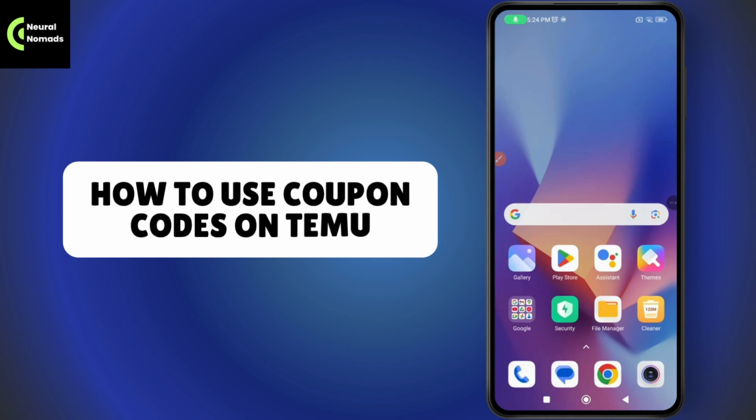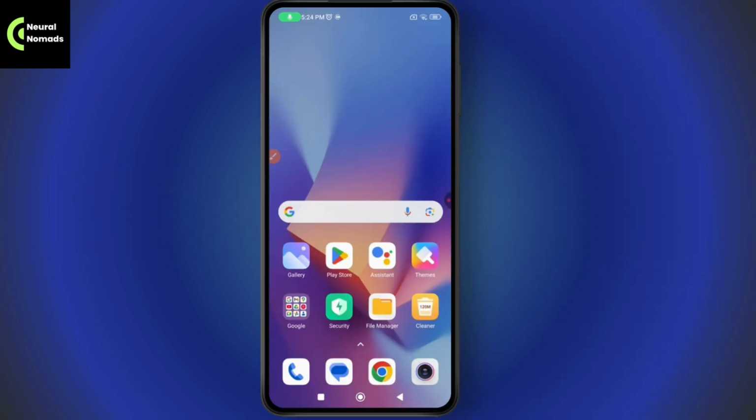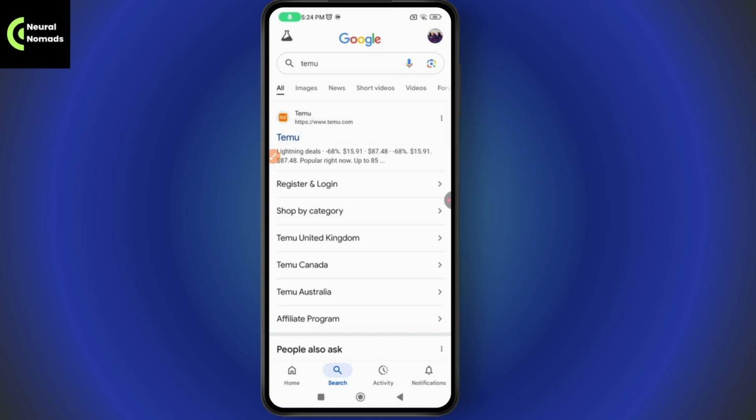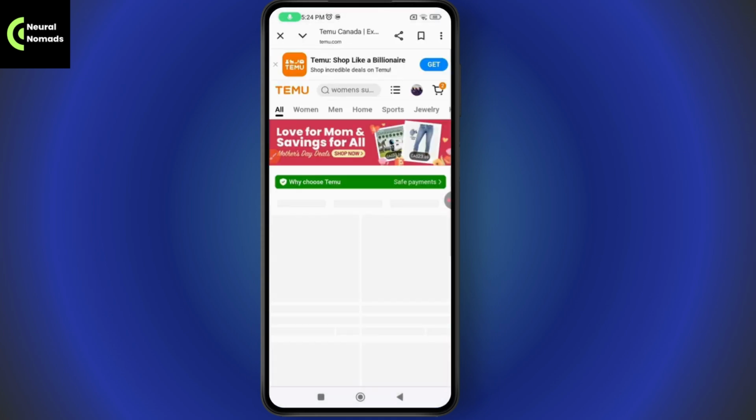How to use coupon codes on Temu. So if you want to use coupon codes on Temu, then first make sure that you have an internet connection. After that, open up your Google or your browser and then search for Temu. Go with www.temu.com and make sure that you've logged into your account.